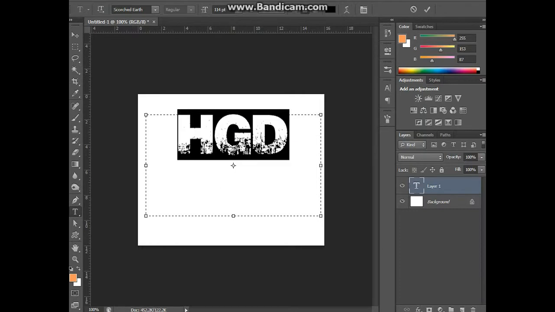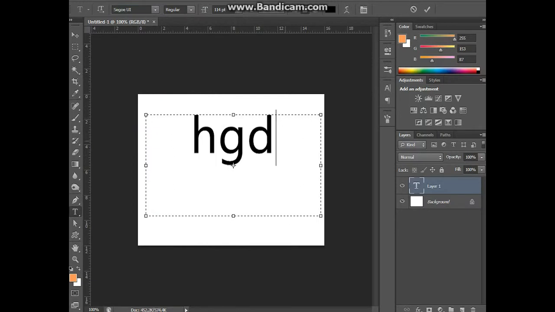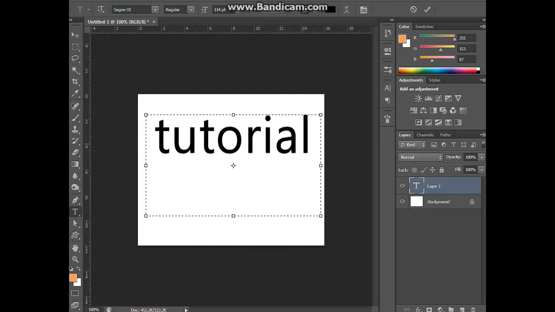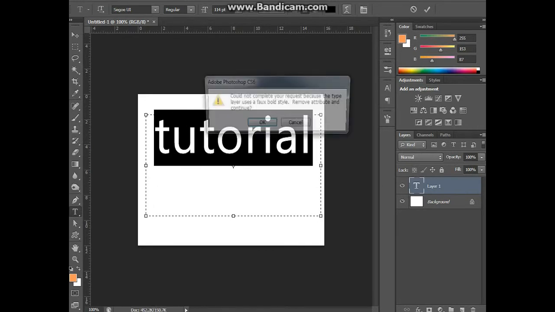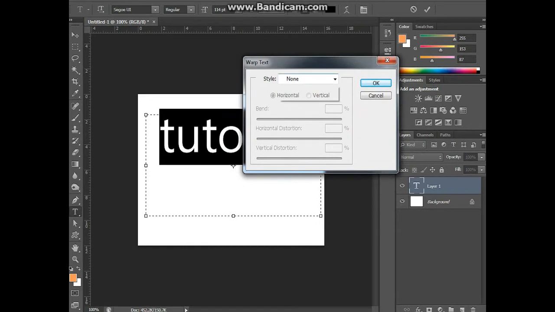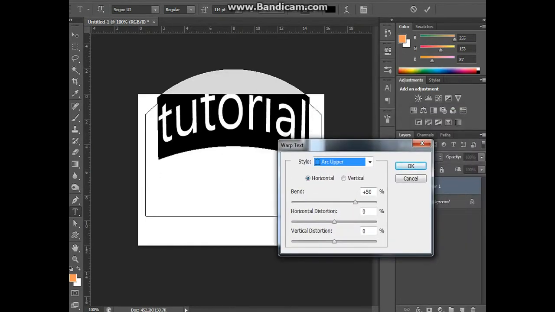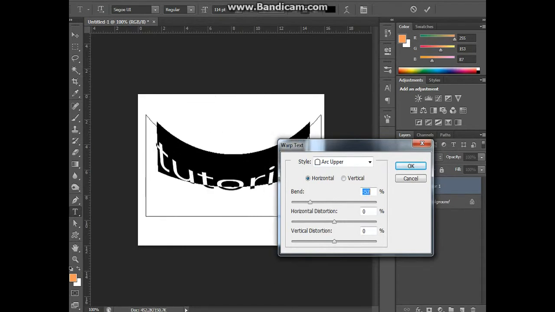this, which is basically, I'll change to another text. Basically, it's this. I'll show you what it means. Alright, tutorial. It's text warping. So basically, it lets you pick a style, and you can see, it lets you mess around with that style.